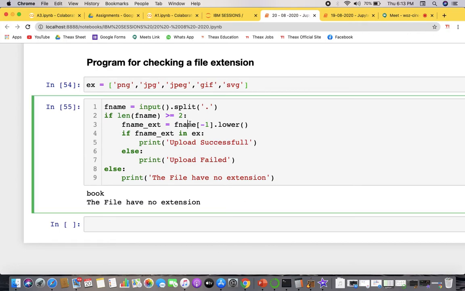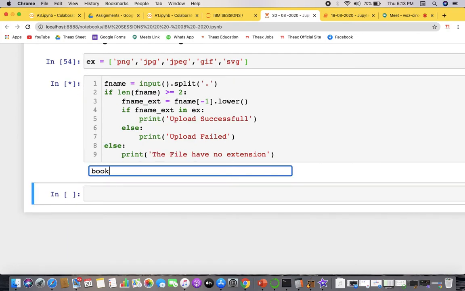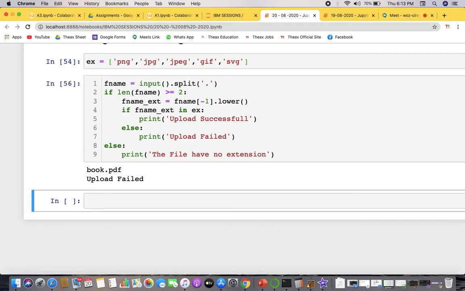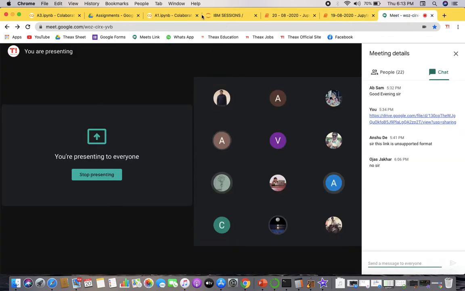Now let's just run this again. Let's say this is book.pdf. So this is upload failed, right? Why did the upload fail? You should also mention why the upload failed and what the proper formats are that you can use. But I'm not going with all of them. You can go with that, right?